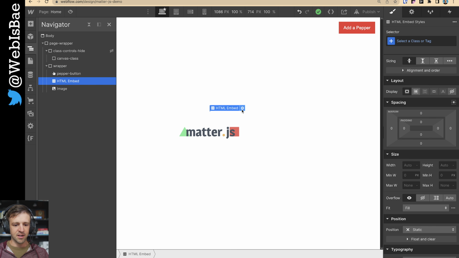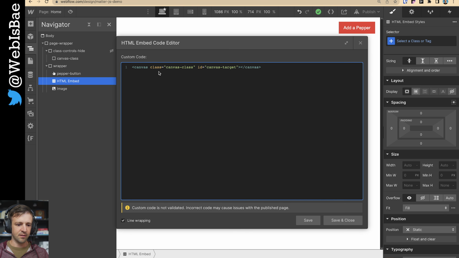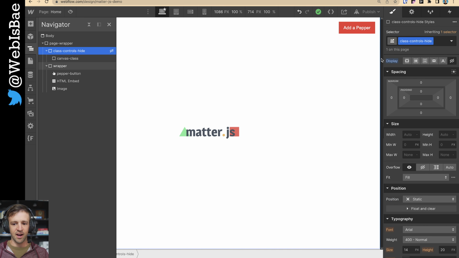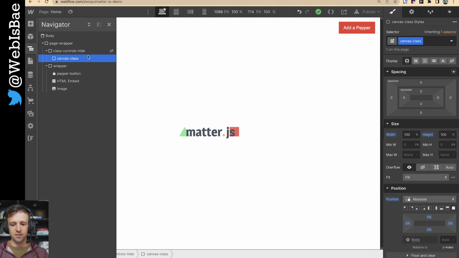Okay, the main thing to know is that I have this HTML embed. Inside is a canvas tag, and I give it a class of canvas class and an ID of canvas target. This will be important for our code later. The class of canvas class is this div right here. I just put it inside of this class controls hide and then hide that because I don't want this to actually display, but I want the canvas to actually use the CSS styles from this class. So I just give it position absolute and then a width of 100% and a height of 100%.